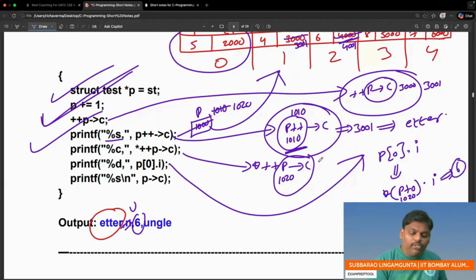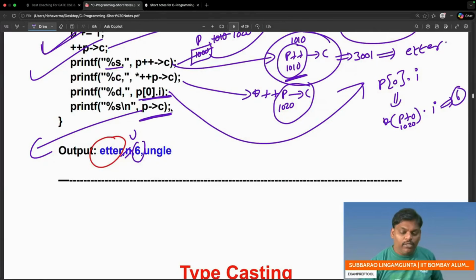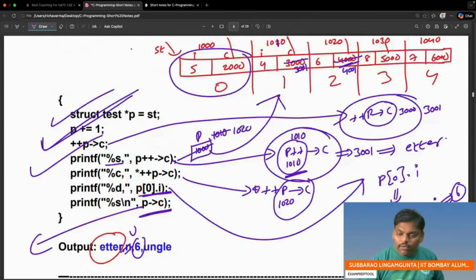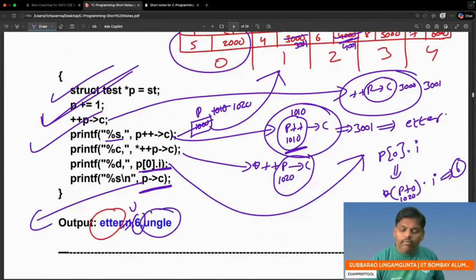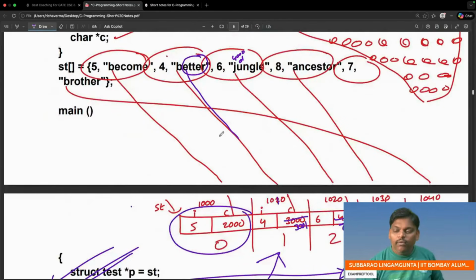Lastly, P arrow C. I am not saying anything new here. P arrow C directly. At this place, nothing is incremented. P arrow C, what is the answer? P is 1020. Arrow C, 4001 onwards, whatever is there, it will be printed. 4000 onwards, what is there? UNGLE.